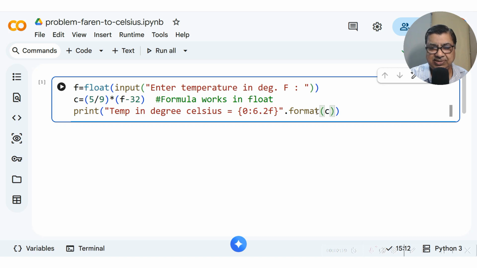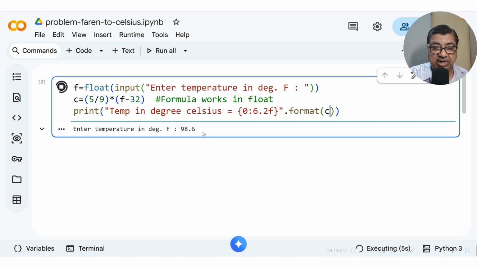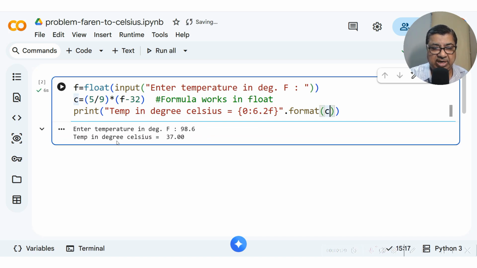in degrees Celsius. Let us run this program, enter the famous Fahrenheit value of human body temperature 98.6 we are entering, and see we are getting 37 output.